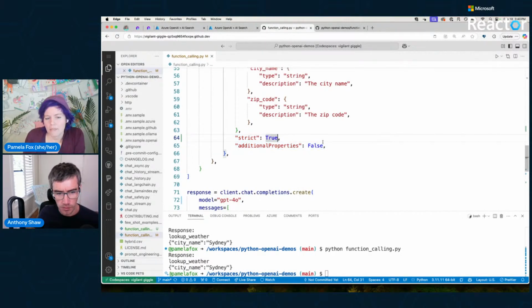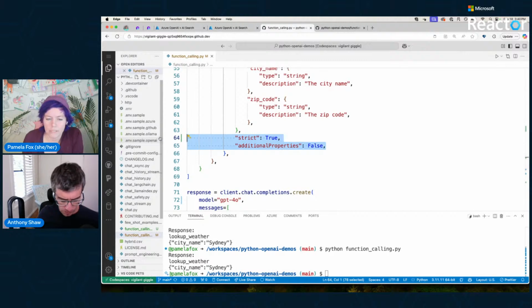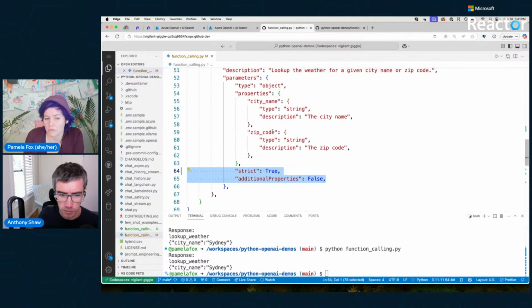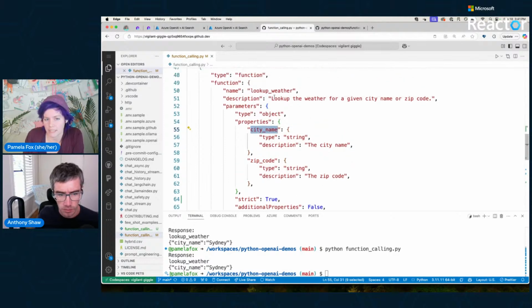And it is recommended to always use strict mode when possible. There's some situations where strict mode isn't compatible, and you can read about that in the docs. But when possible, you should use strict mode because it's going to be much better at sticking to the schema, because you really want it to stick to the schema. You don't want it to make up a function name that you didn't describe or make up arguments that you didn't describe.